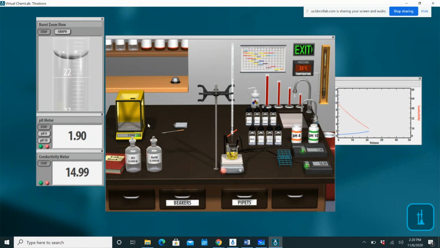And then the point where I'm going to stop is whenever this solution turns blue in color. Right now it's yellow, but the moment it turns blue in color, I'm going to stop delivering the sodium hydroxide. Almost there. Okay. You see how the solution turned blue, right?